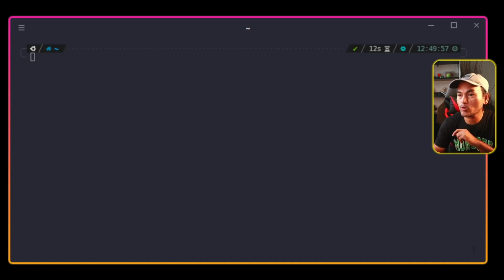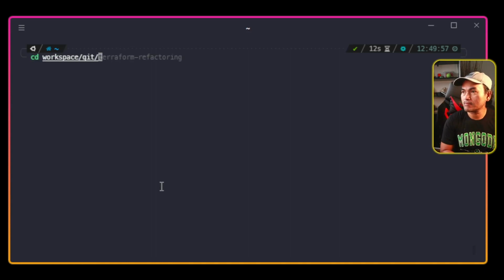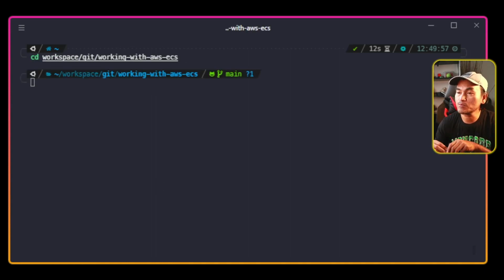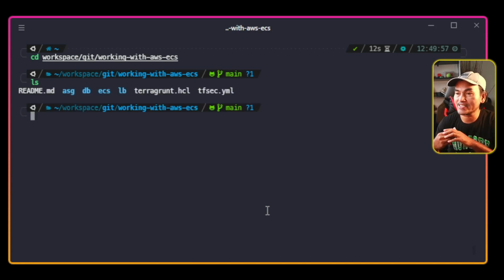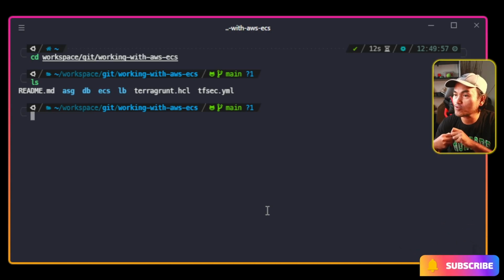So let me head to the location of this repository. This repository involves putting together several Terraform modules to build my container orchestration with ECS services. This repository contains Terraform modules that create ECS, RDS, load balancer, and auto-scaling resources. So I'm interested to see how INFRACOST will provide me information on costing of these resources.